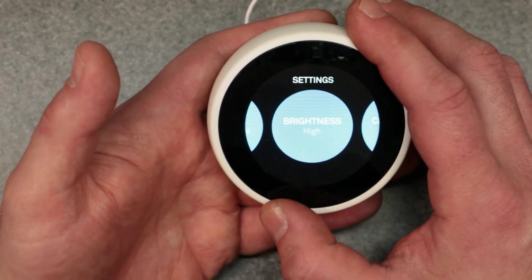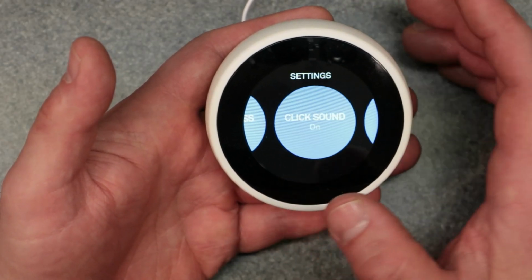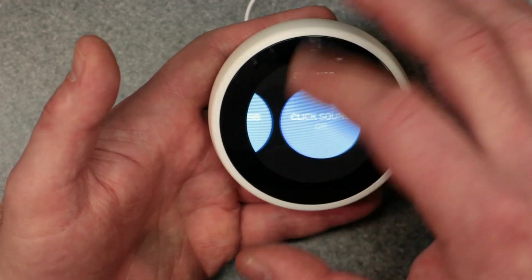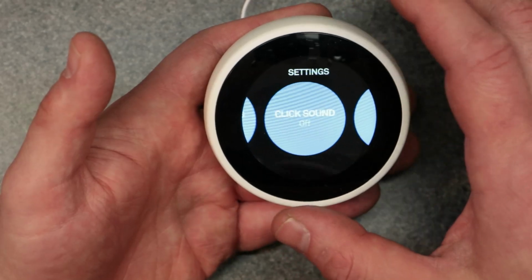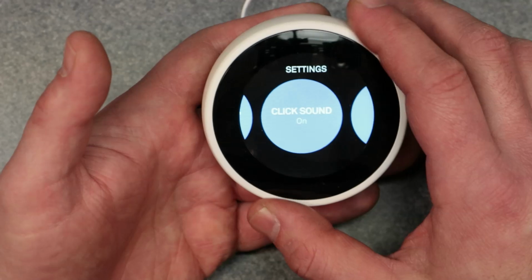Next is going to be brightness. It's very self-explanatory. Be low, medium, high, and auto. We're just going to leave it on auto. Click sound is the click sound of the actual thermostat. Like when you rotate this thing, it makes a clicky noise like when you text on your phone. I'm gonna set that to on.